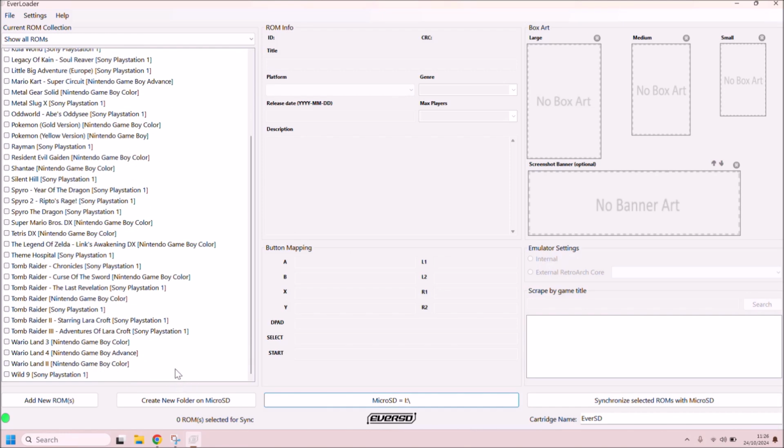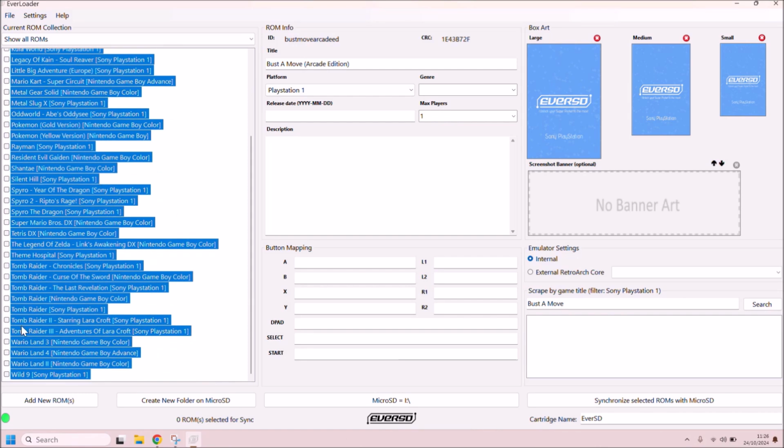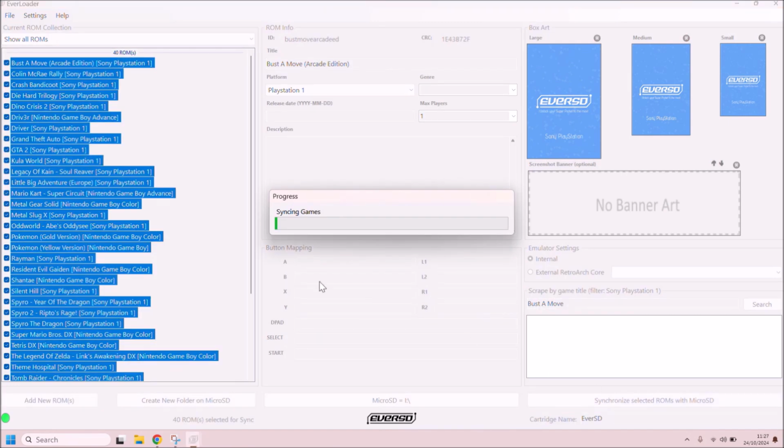And then we're going to synchronize the selected ROMs with the MicroSD. So let me just highlight all of the ones that I want putting on here. And then ticking any of these boxes will select them all. And then we synchronize selected ROMs with MicroSD. So that's going to load all of those ROMs onto your MicroSD card.